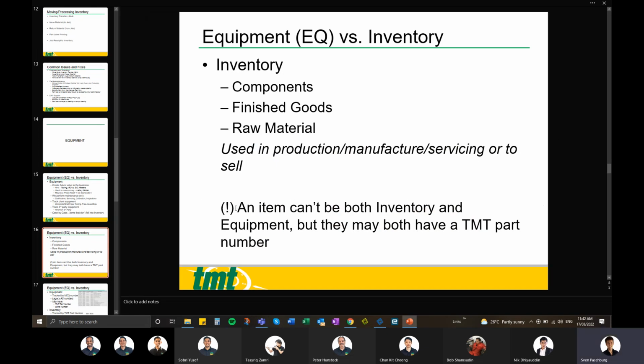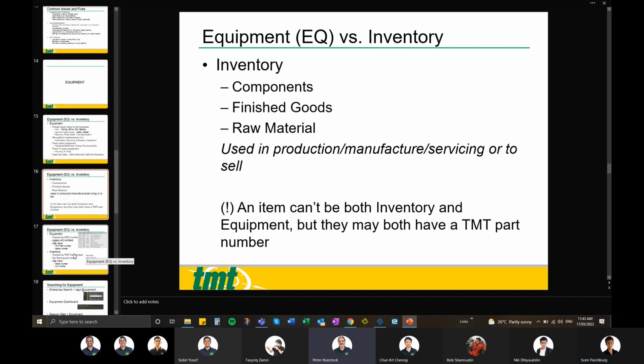Cool. And just for you to know, all inventory has a TMT part number because it needs to. It needs to be a quantity bearing TMT part number. But some equipment may have a TMT part number, may not. We might have got that equipment from a third party, or we might have bought it in. We didn't make it here. It wasn't a manufactured TMT item, so it doesn't have a TMT part number. So that's just a bit of a distinction between the two. I'll show you the equipment screen in a moment. There's a field where you can put the TMT part number, but it's optional. It's not mandatory.